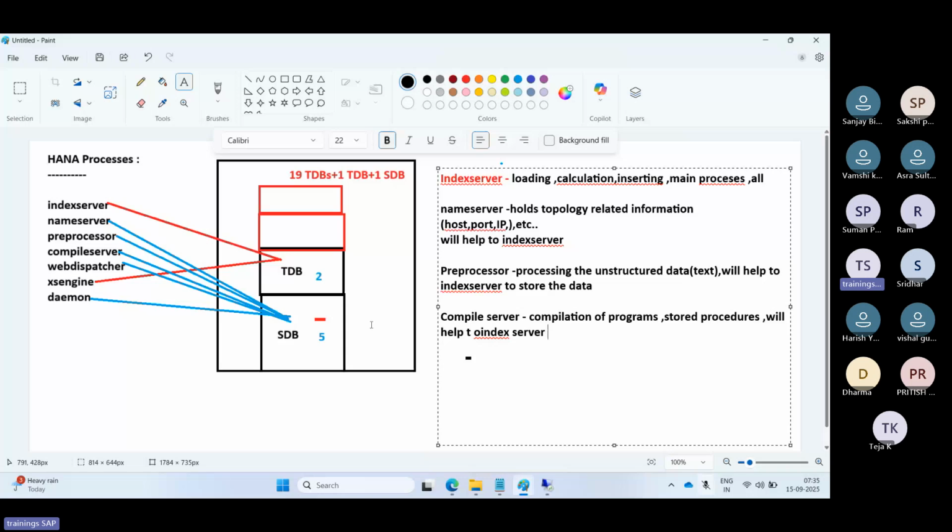Okay. So the compile server's responsibility is compilation of the programs and stored procedures, which will help the index server to store the data. That is the main thing here. What is meant by compilation of the program? At the database level, it's not only data. There are some DB-related programs and application-related programs. It will do the compilation of the programs and stored procedures and will help the index server. That is the main important thing here.